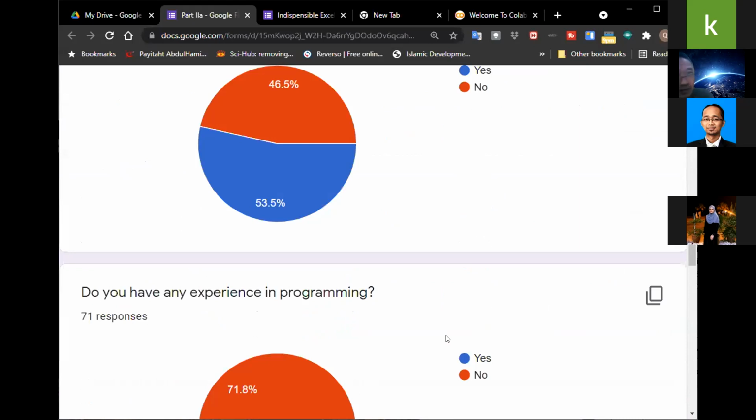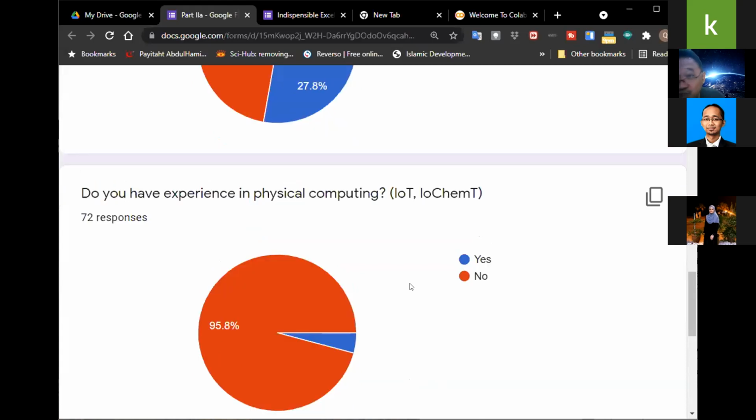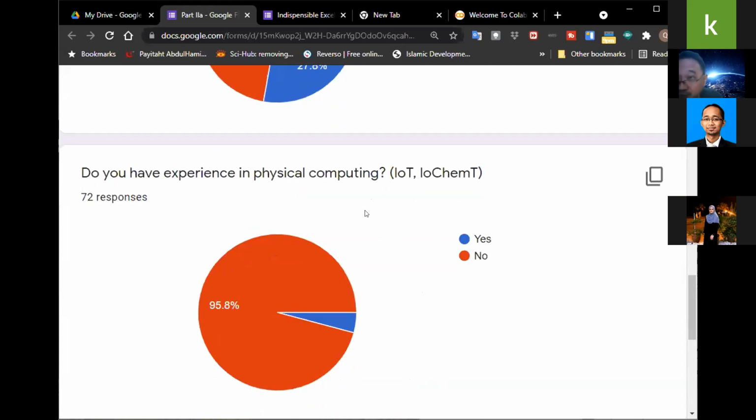Again, I would like to repeat: you do not have to be an excellent programmer unless you want to be, and it is not something impossible. You just need enough programming knowledge to be able to think computationally and solve chemical problems with Excel, VBA or other programming languages. Do you have experience in physical computing? No. Okay, so I'll be talking a bit about physical computing.